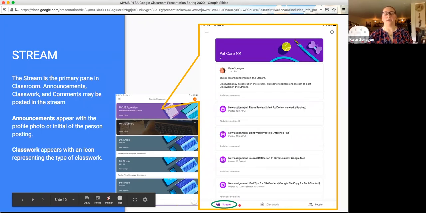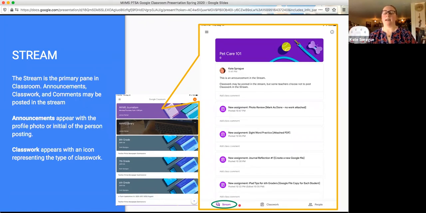And if I tap on stream, then I get my announcements and things that are posted to the stream. So it's the primary pane in Classroom. And typically announcements and classwork are posted in the stream. Depending on the settings the teacher has used, comments may be posted there also if commenting from students is enabled. Some people have done that during remote learning so that there's more of a back and forth between students, which is helpful if you are working on a lesson or collaborating, clarifying assignments and things.